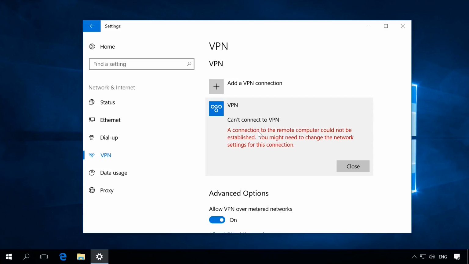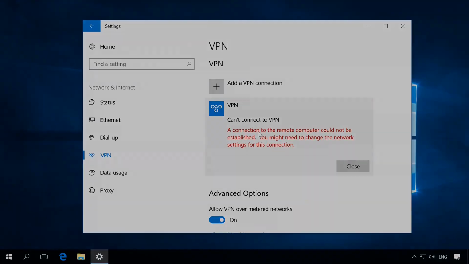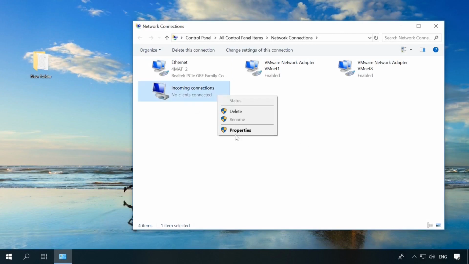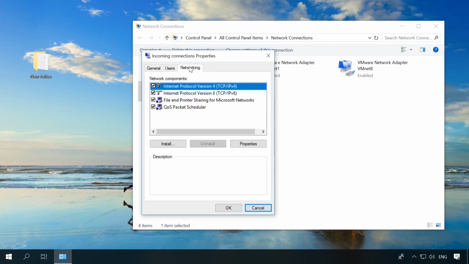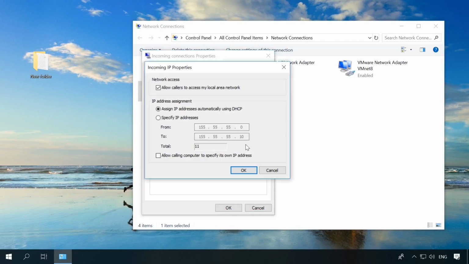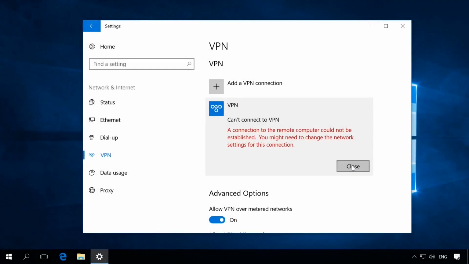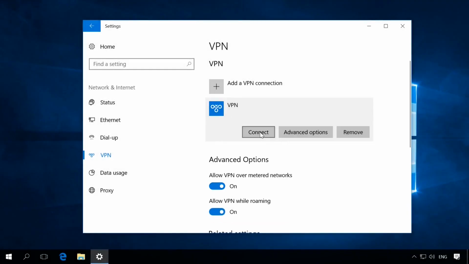To do it, go to the server computer, Network and Sharing Center, Change Adapter Settings. Right-click on Incoming Connection, Properties, Networking, IPv4 Properties. Check the box next to Specify IP addresses. And enter the pool of addresses. You can use any, but you can't enter only one. OK. After that, go back to the computer trying to connect and try again.